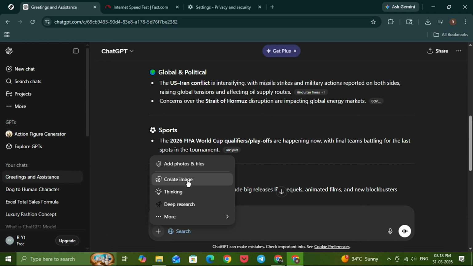So the simple workflow is this. Open ChatGPT, click the plus button, select the tool you need, and then ask your question in plain language. Whether you are browsing the web, uploading a file, or analyzing data, ChatGPT can help you work faster and smarter in just a few clicks.